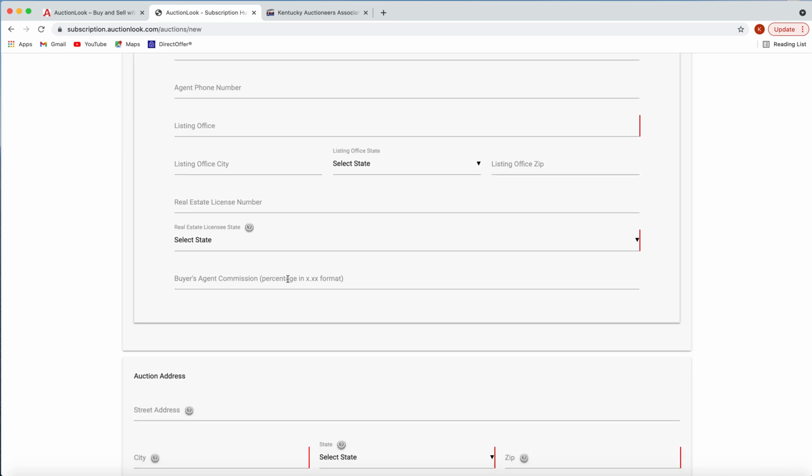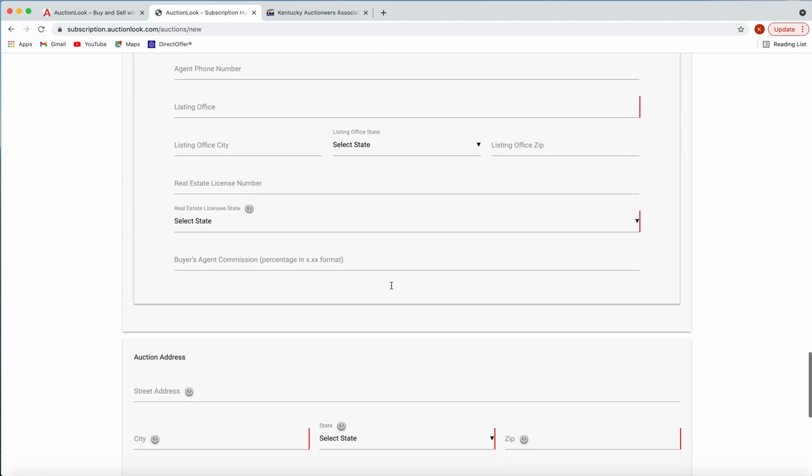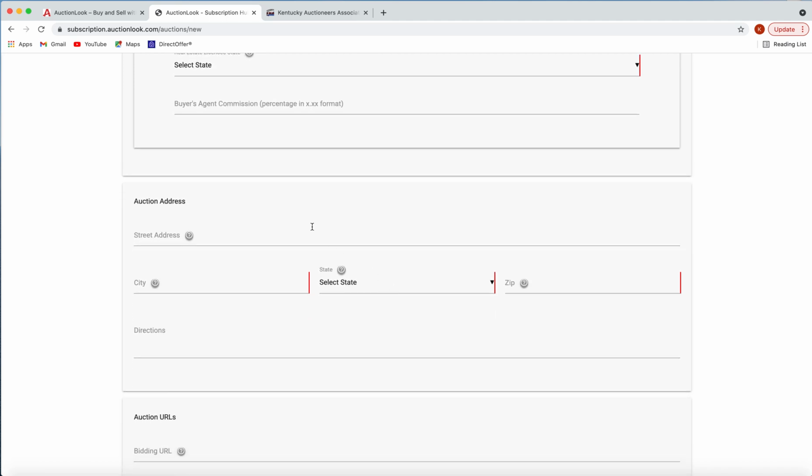Buyer's agent commission. If you do not have a buyer's agent commission that's involved in the sale, you can put a zero value. But if you do, just put it in the applied format, and this allows all of those agents around the country to get more engaged with your property and bring you buyers. Street address, city, state, and zip, very important for indexing on these larger listing portals.